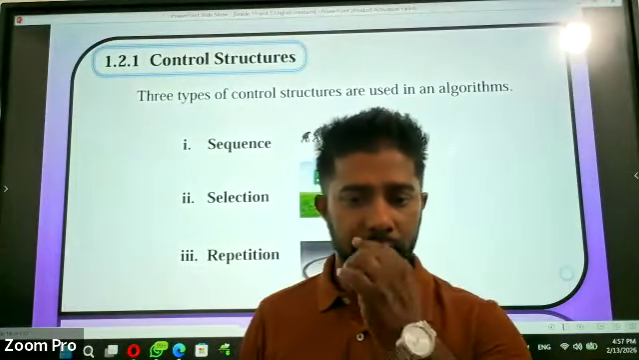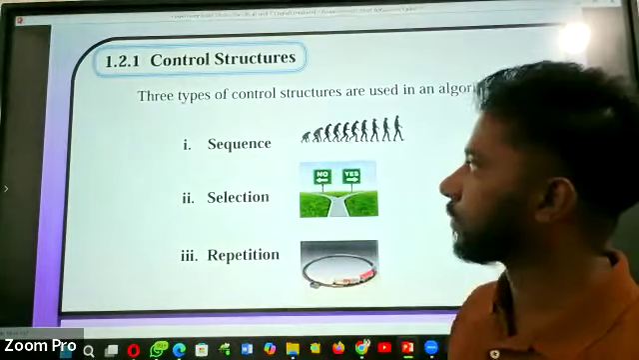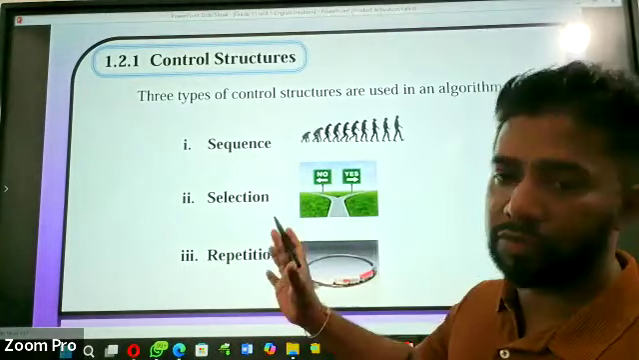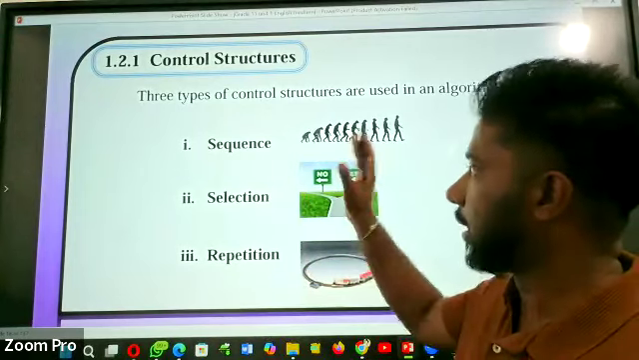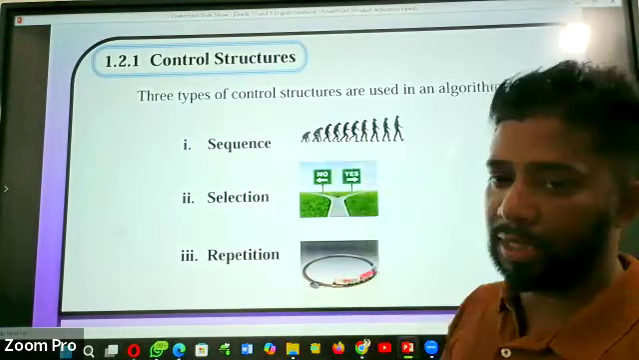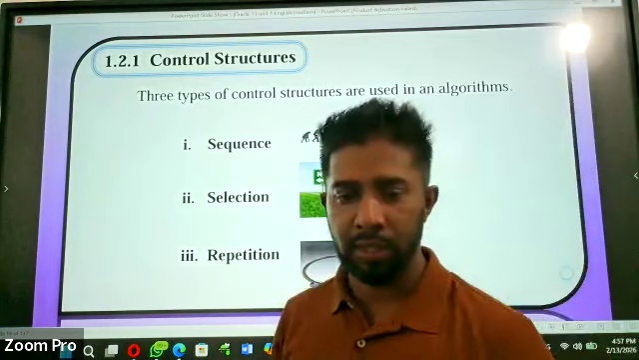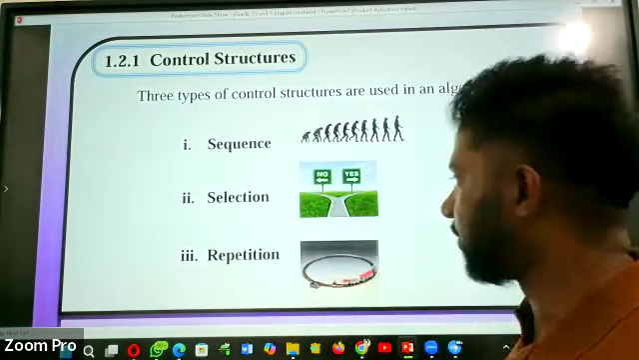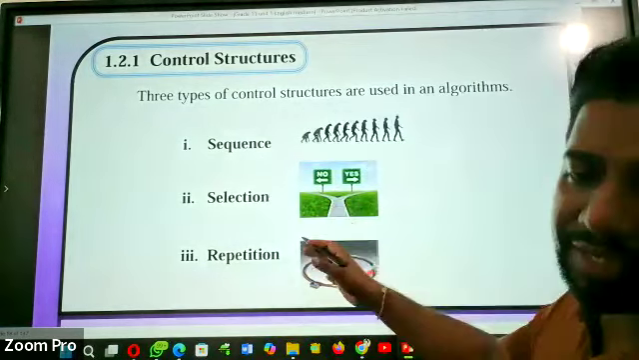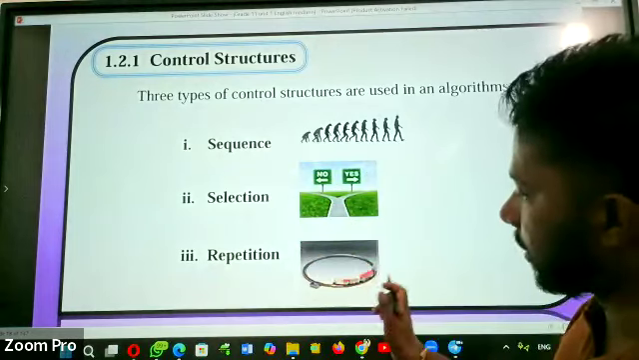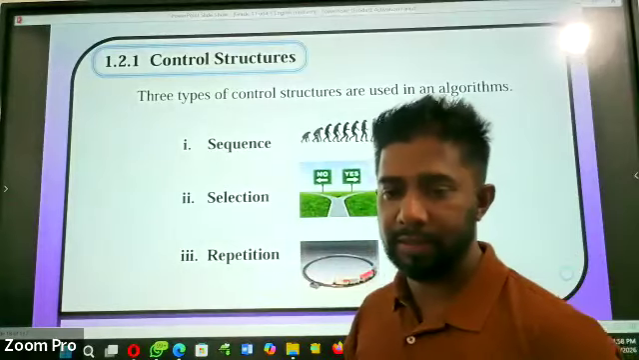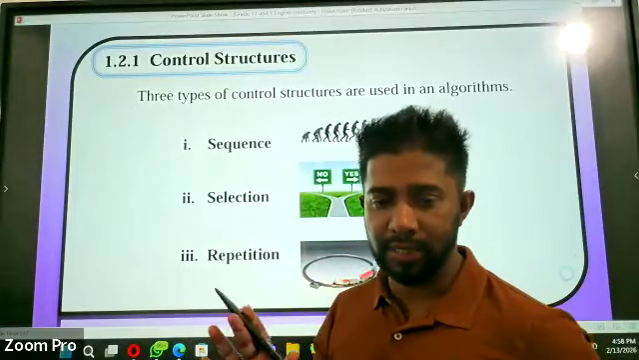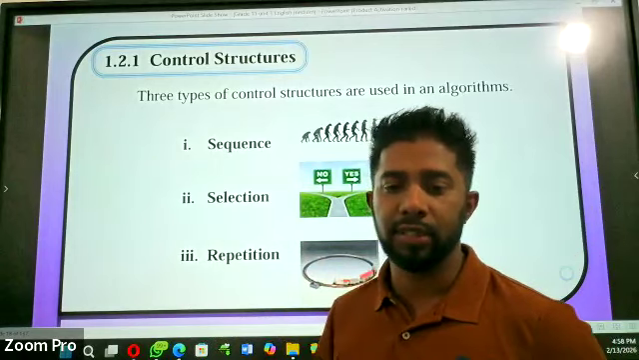We have talked about the control structures in our last recording. According to that, the control structures are sequence, selection, and repetition. Sequence means some method of flow. Selection means we have to decide the way. And repetition means repeating the same task again and again until the end. That is the simple definition.